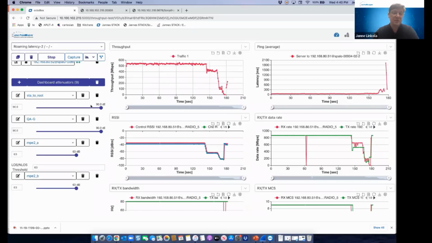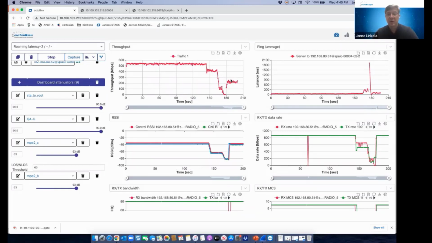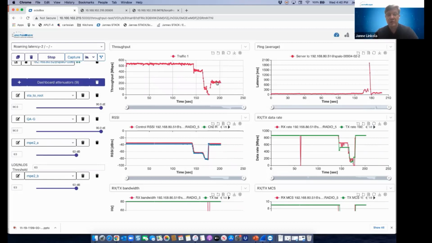So as you can see, I maximized the attenuator between the station and the root. The only thing the station now sees is the first extender. And in fact, we're in great RSSI. But look what happened to the throughput. We were at about 550 megabits per second through the root. And now we're at maybe 200, maybe that's 230, 220, something like that. So the throughput has basically halved when we are using the first extender.